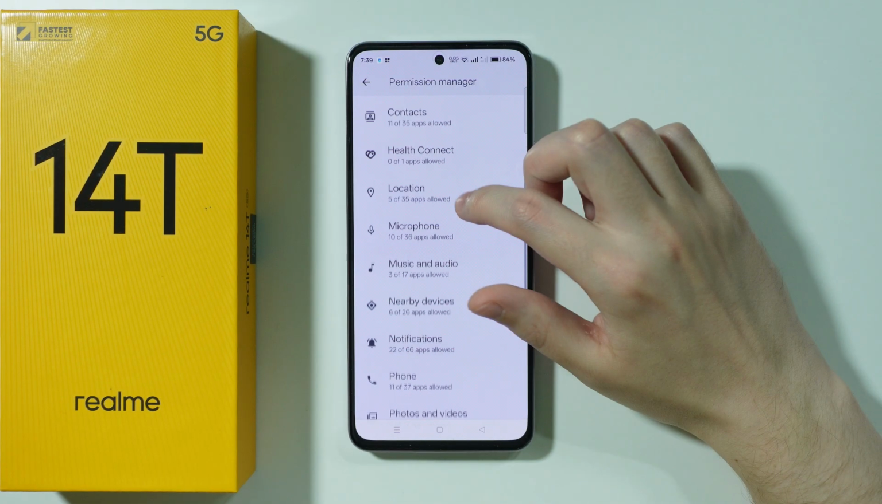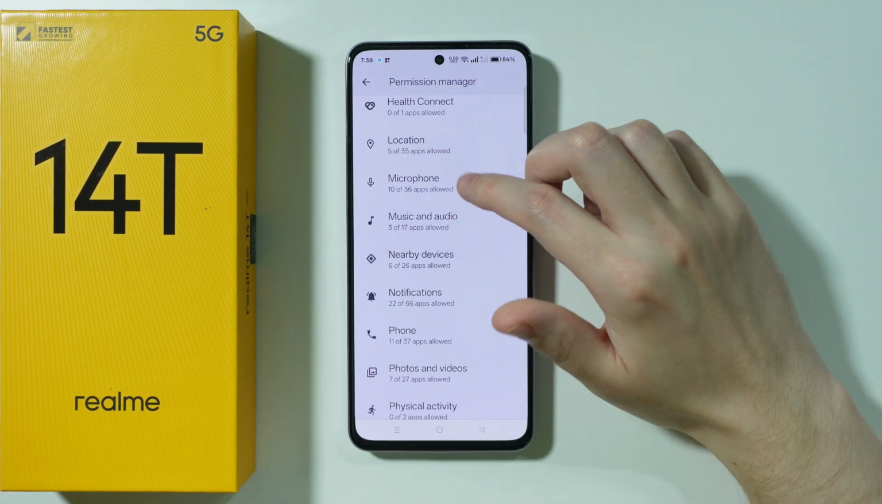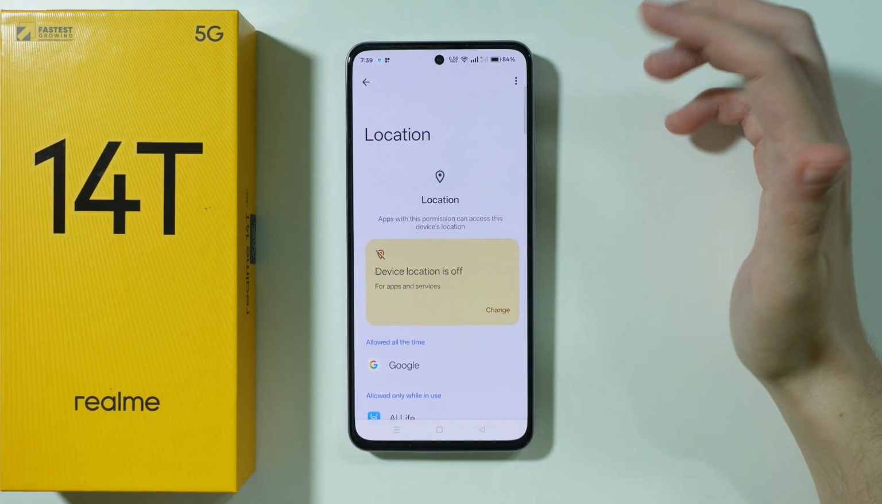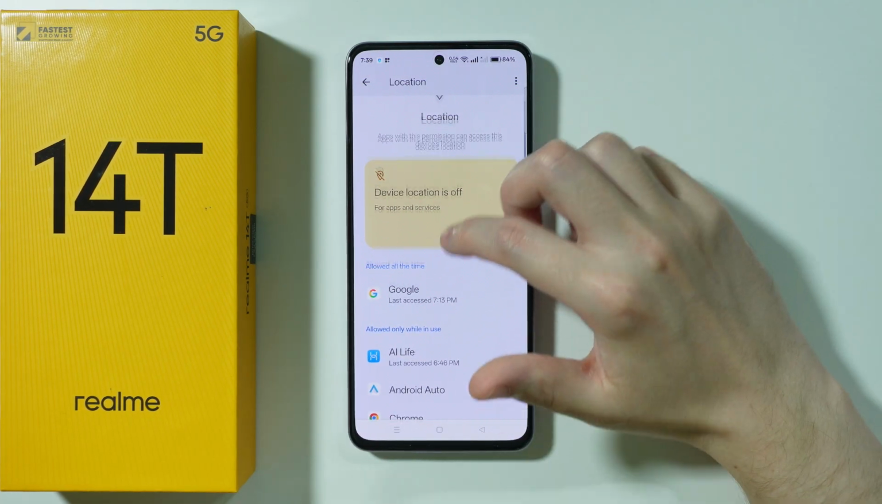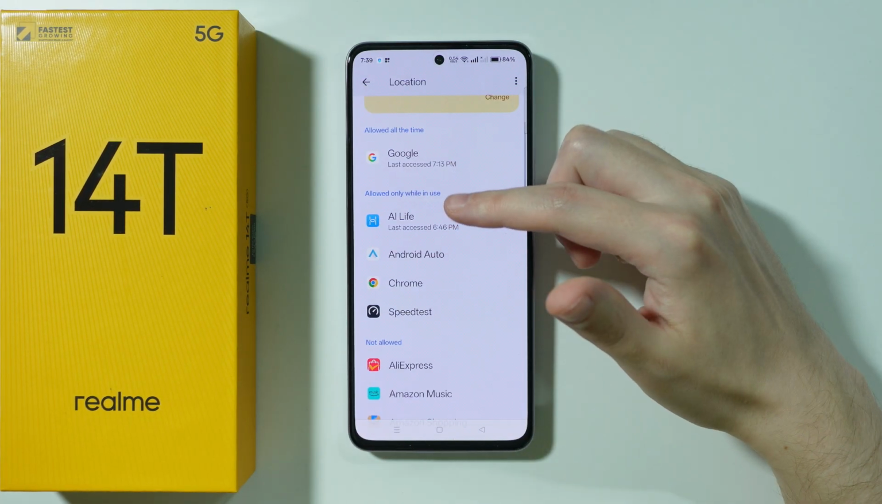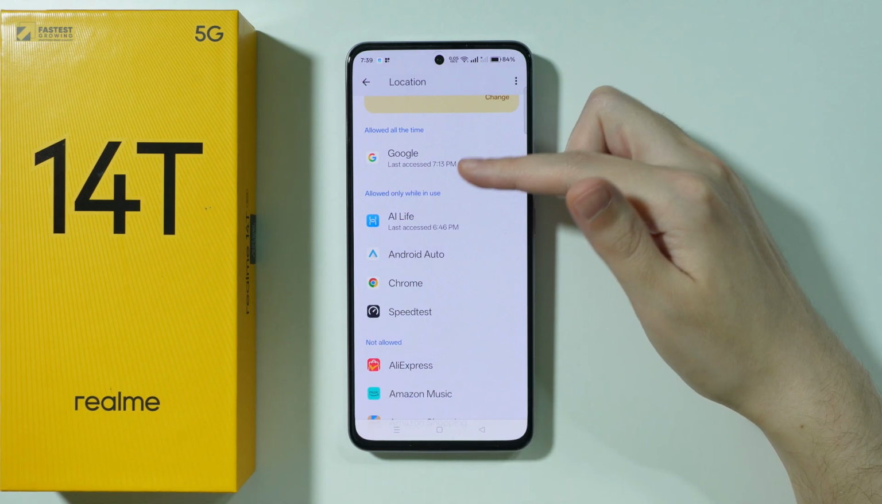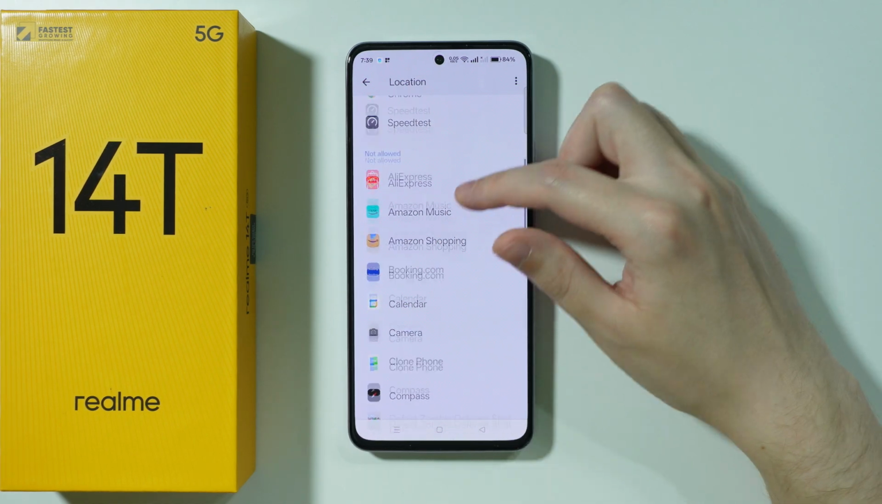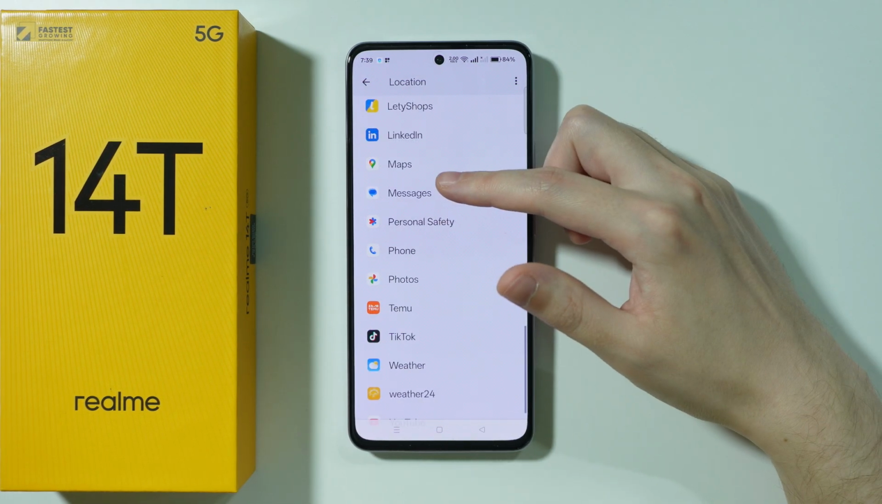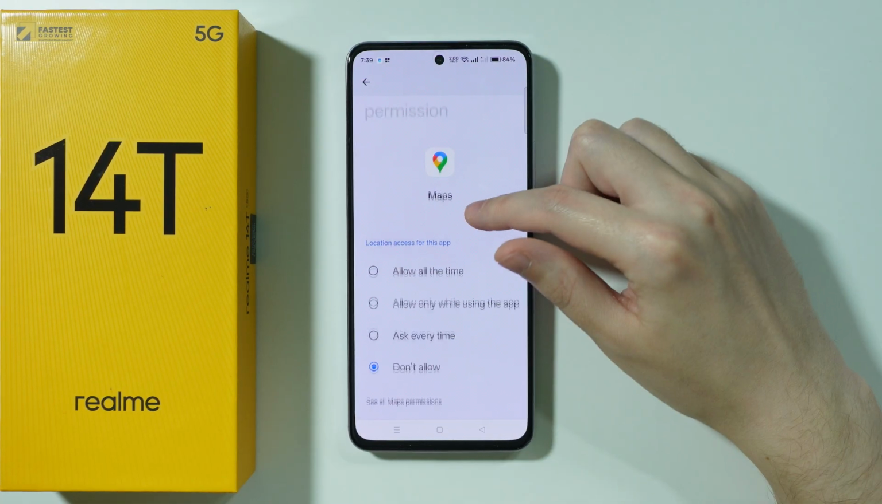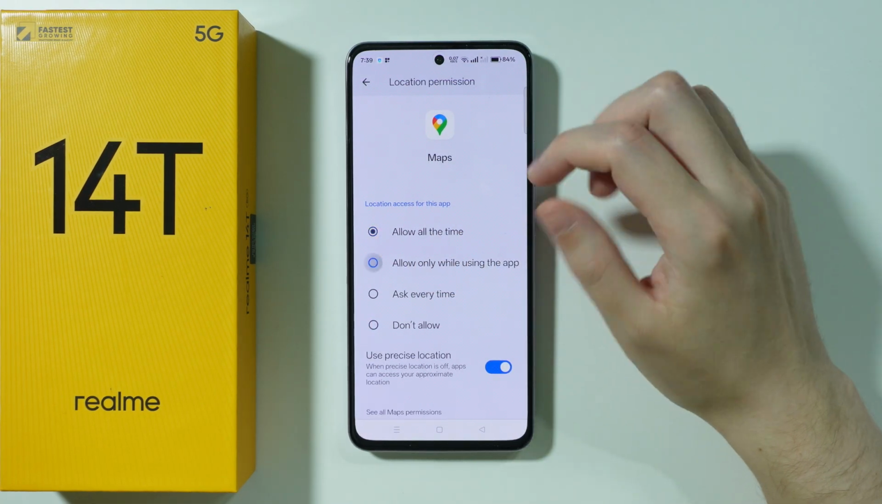So for example, if I want to grant permission, let's say the location permission for certain apps, then I can go to location over here, and then I can see the list of apps that are allowed to use location all the time, only while in use, and apps that are not allowed. So we can select any of these in order to, for example, grant the permission. And that's pretty much it.